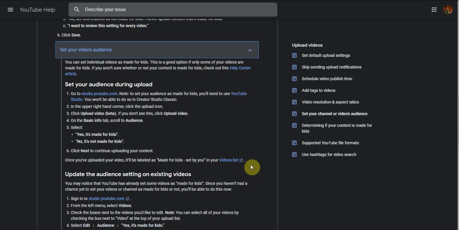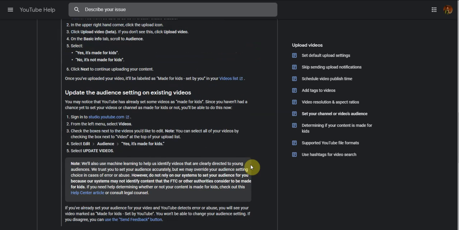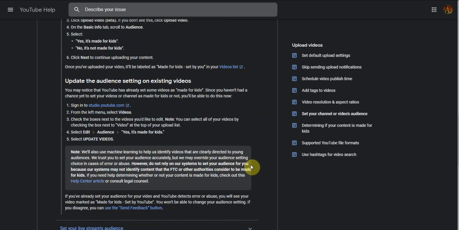Go to studio.youtube.com. You need YouTube Studio on desktop to do that. It says in the upper right hand corner, click on the upload icon, click upload video beta. If you don't see this, use upload video. On the basic info tab, scroll to audiences, and then you'll have the option to say yes, it's made for kids, or no, it's not made for kids. Okay. And then you hit next and continue the upload process.